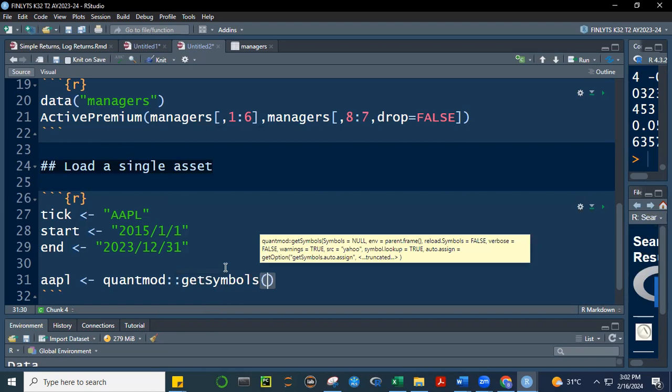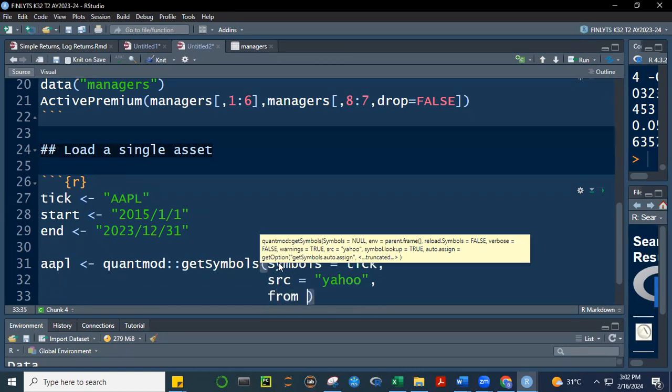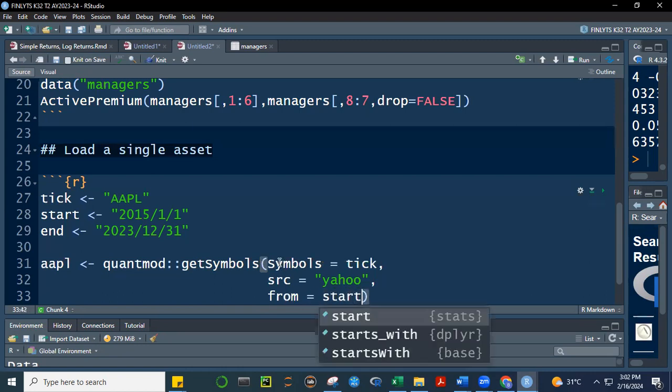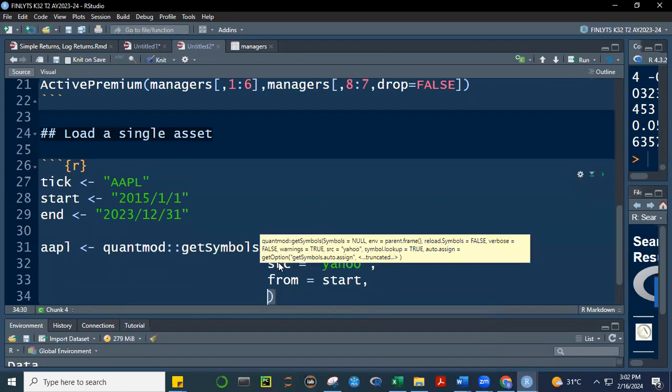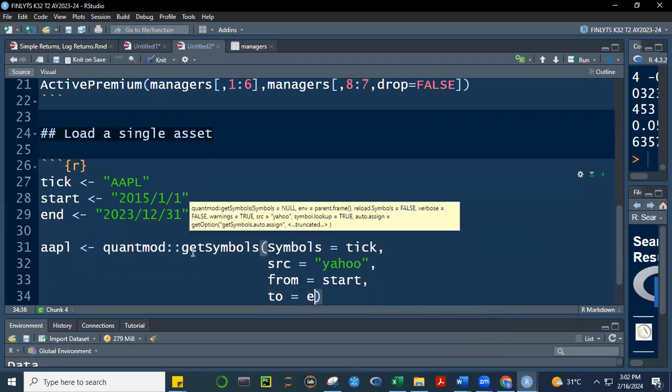This is getSymbols, right? So our symbols, if we're going to write the long way, our symbols is equal to tick. Then here we can write source is equal to Yahoo. And then from is equal to the start, which we have defined a while ago here. And then to is equal to end.